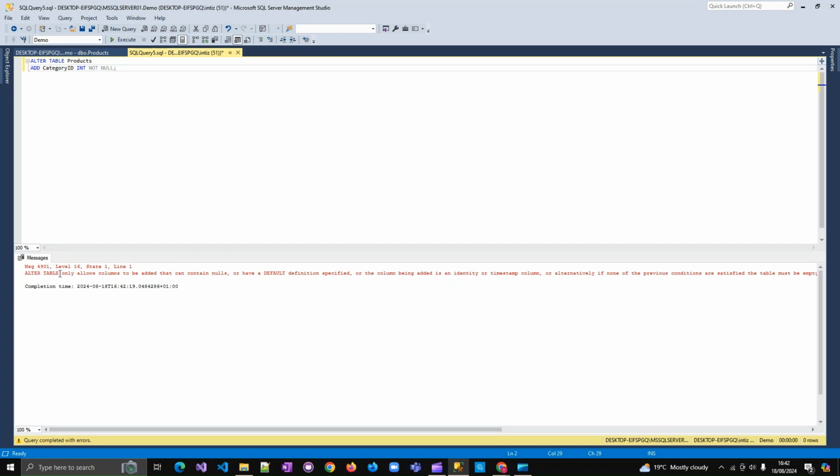Now you will see the error saying alter table only allows columns to be added that can contain nulls or have a default definition specified, or the column being added is an identity or a timestamp. So you can only add these types of columns. Or if you don't want your column to be nullable, but you want something to be in there already, you can use a default.